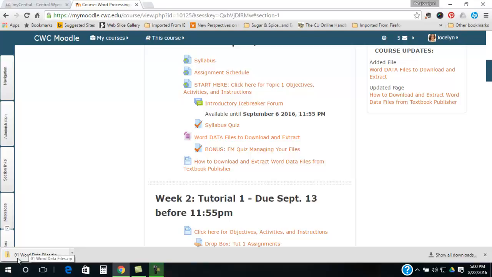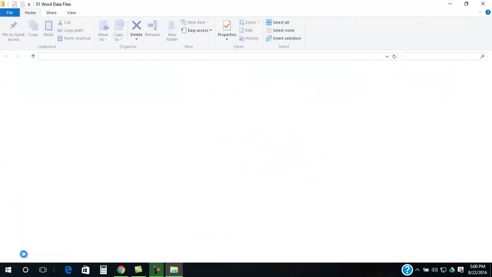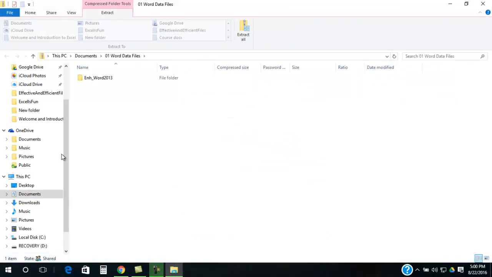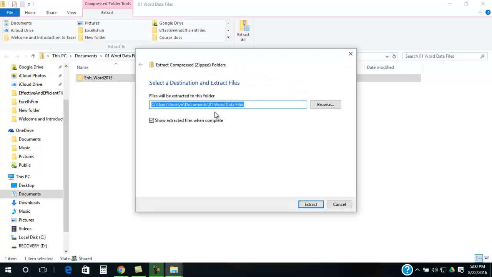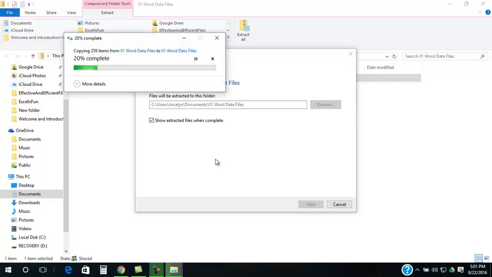In Google, you'll see it listed down here at the bottom left. You can click on it and it will bring you to your Documents folder where you saved it, and you'll notice it's listed here as Enhanced. That's what that stands for, Word 2013. Click Extract All. You can change where you want it to be saved. If you want it in a different location than this, you can browse to it. Maybe you prefer to put it on your desktop. And I clicked Show Extracted Files When Complete. Click Extract, and it extracts the files for you.